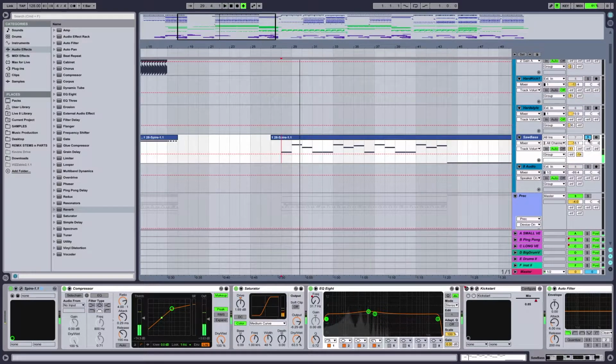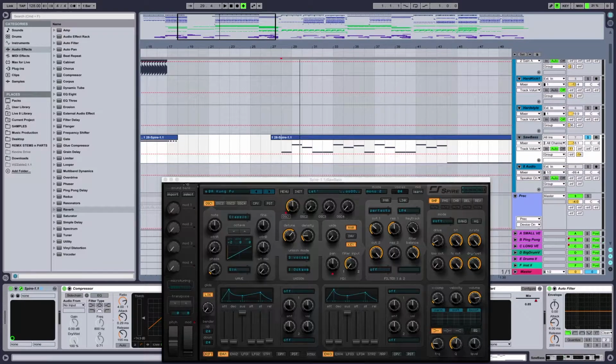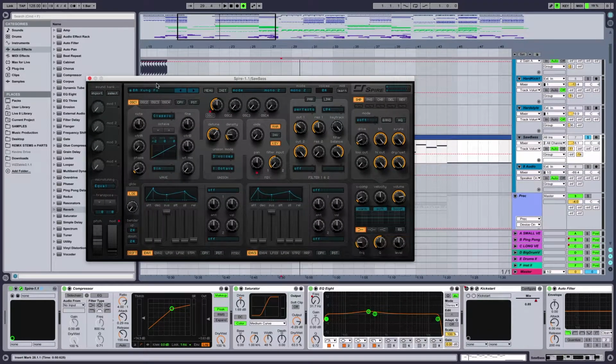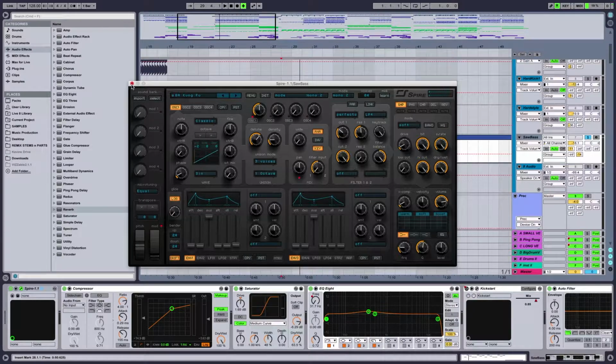The low end of this track is Spire, which is a sweet plugin that I've been using a lot in my tracks. Basically, it's the preset Kung Fu. I've changed a few things on here. I think I fixed the saturation on there.